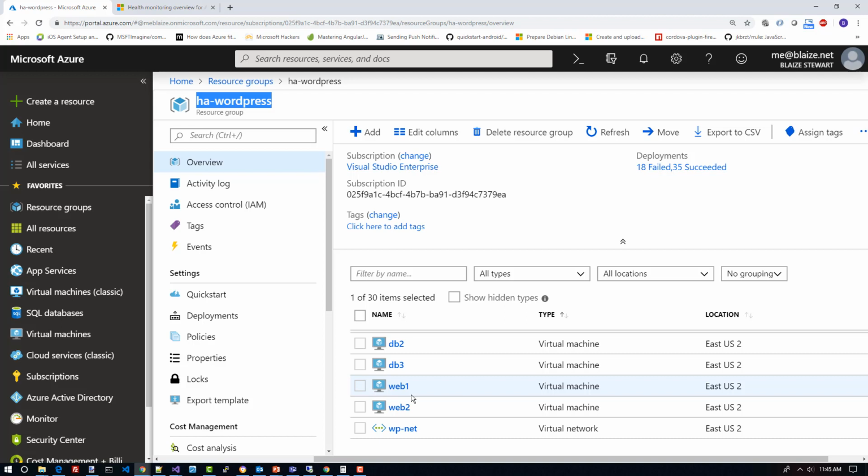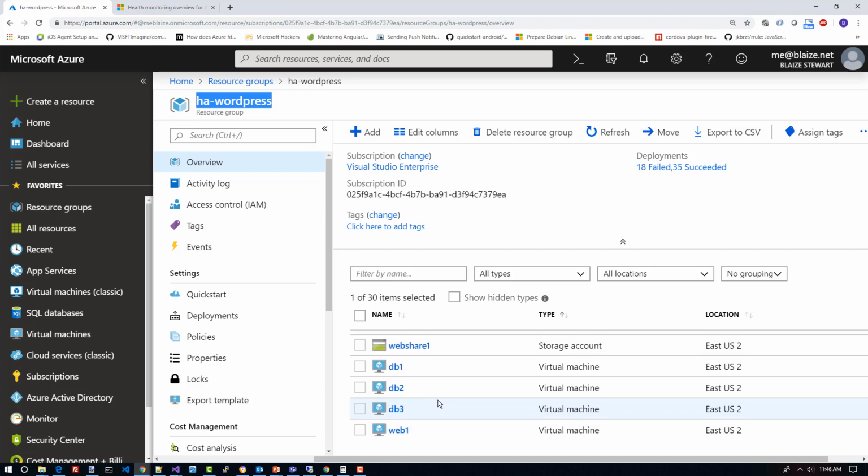sharing a common content pool that's being served up by an Azure file share. And then I've configured WordPress to be highly available so that it doesn't really matter which server receives the request. It will appropriately handle the request. And in the event that one of those goes down, I can continue to operate my WordPress website here.